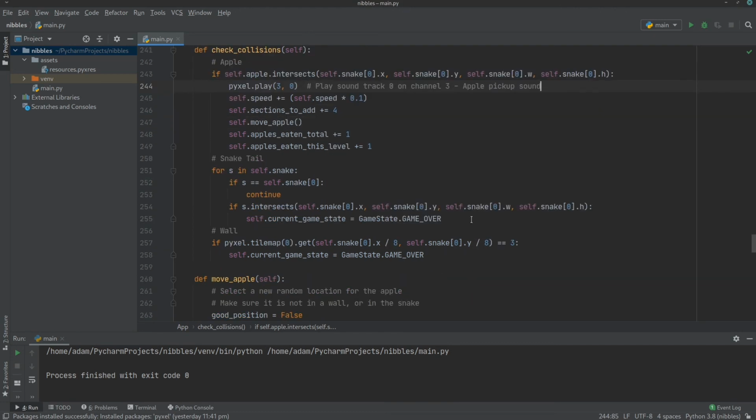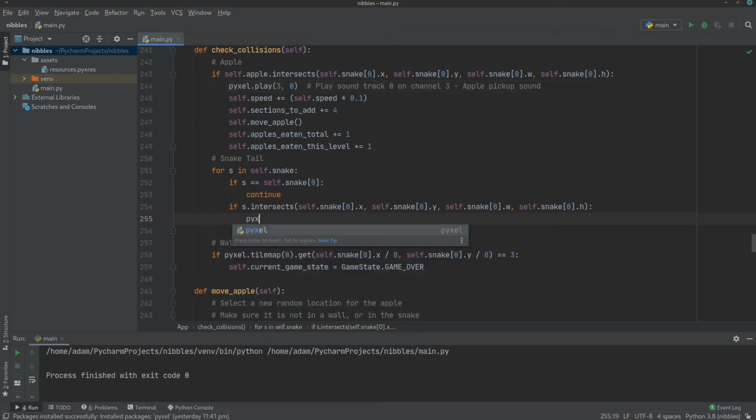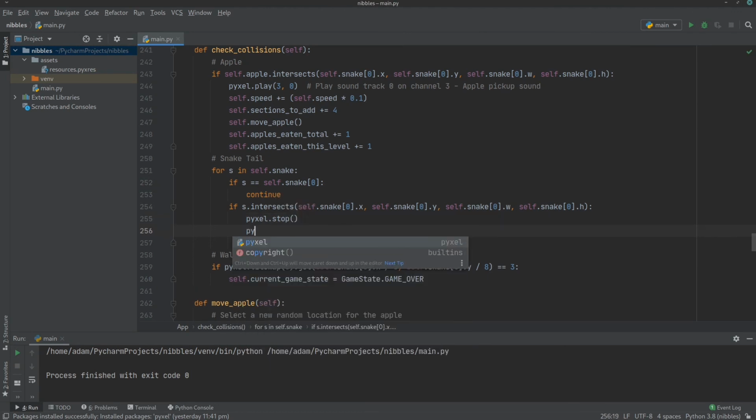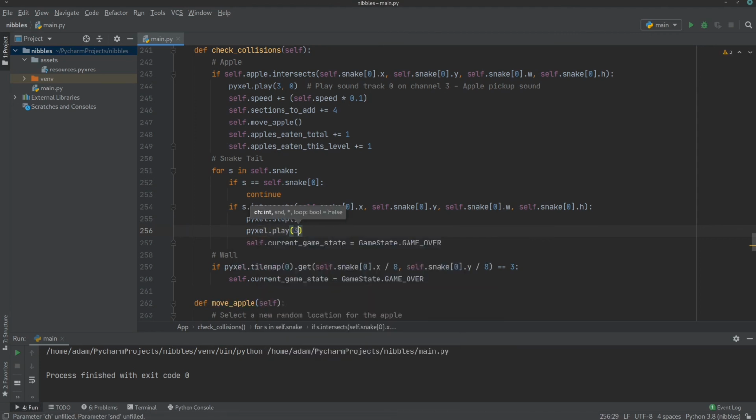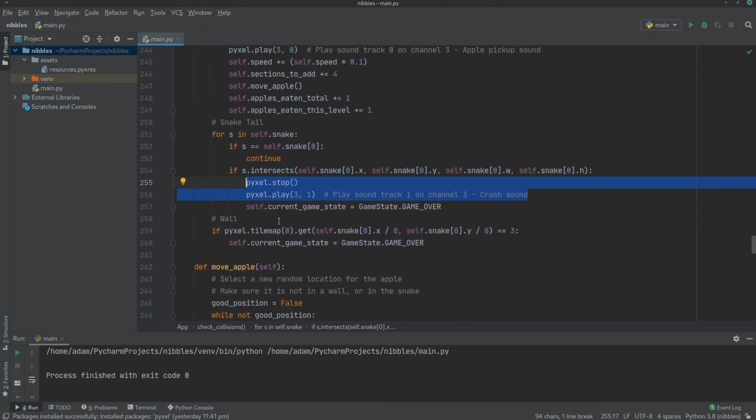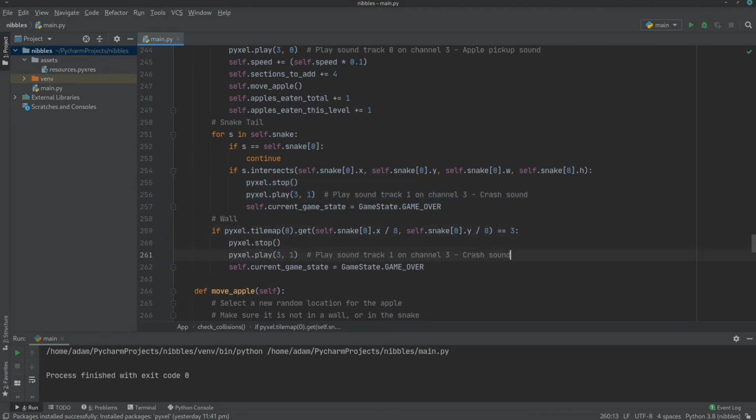Now, if you crash into yourself, Pyxel.stop. We're going to stop all sounds if you crash, and then we're going to just play the crash sound. So Pyxel.play channel 3, sound 1. Play sound track 1 on channel 3, crash sound. And then do the same thing if you crash into the wall, right? Bam. Now let's try it.